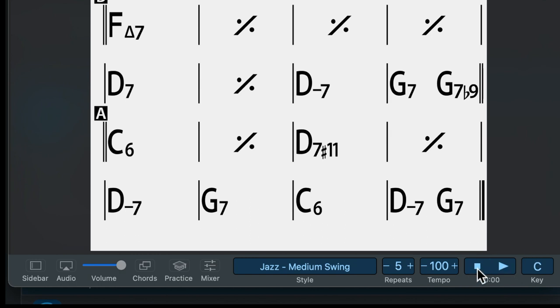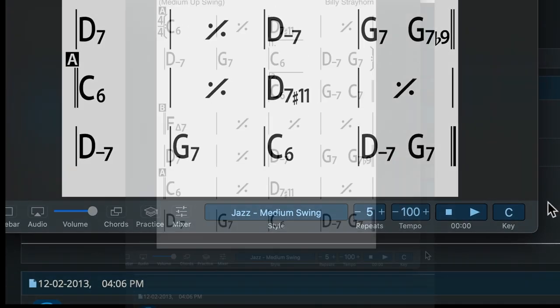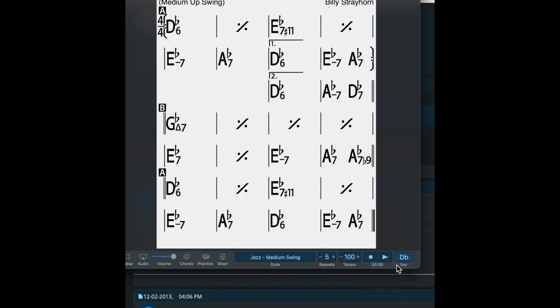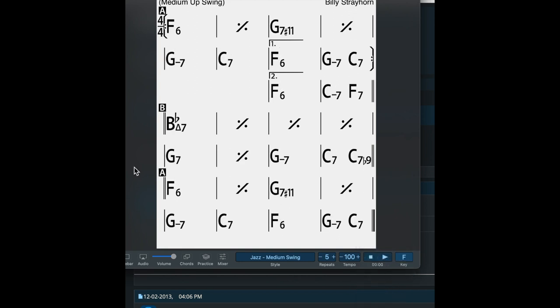But then if you want to reset it after that to go back to the beginning, you would press stop. Okay. And then the thing that all the singers in particular love is that you can change the key to any key. So if you decide you want to do Take the A-Train in the key of D flat, look at that. Key of F, it's all there for you.